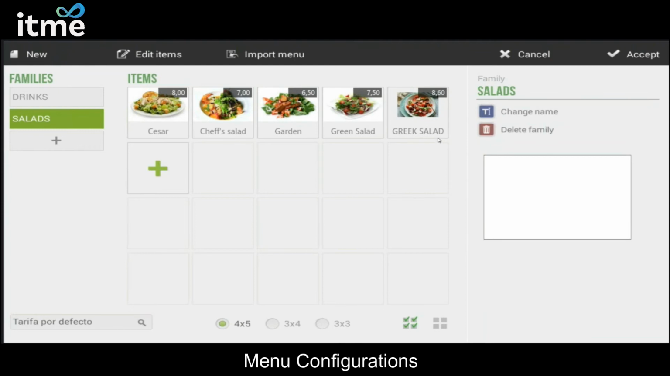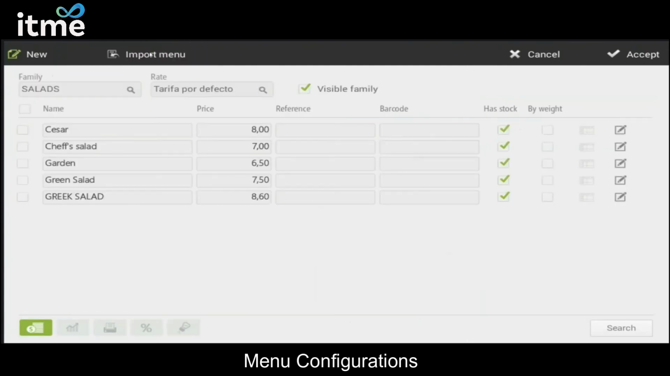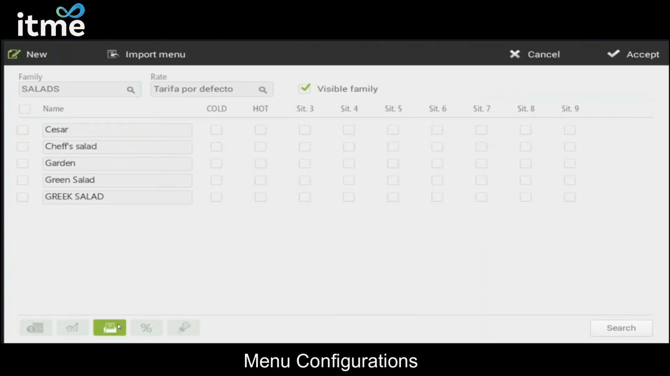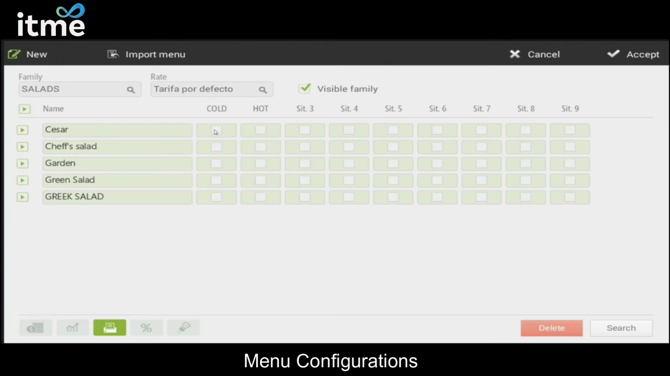Well, this salad family, for example, will need to be prepared in kitchen. This means that we need to associate it to the cold kitchen situation in order to receive it in kitchen and therefore prepare it. To do that, we should edit items and press over the printer selecting the cold kitchen situation. So by pressing on the bottom, we have one tab which has the printer icon, and here we are going to enable all our salads for the cold situation, and we should accept.